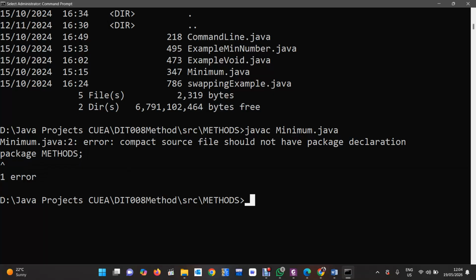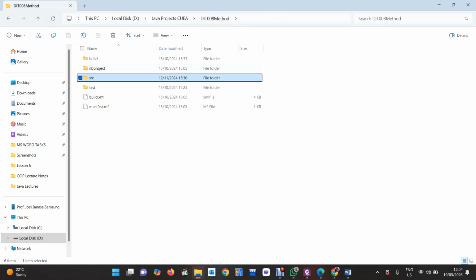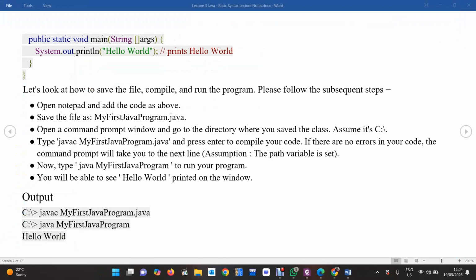So that is how you can run and execute any program. So you can clear that. So that's how you can access your files there. So I think I have covered that part there.